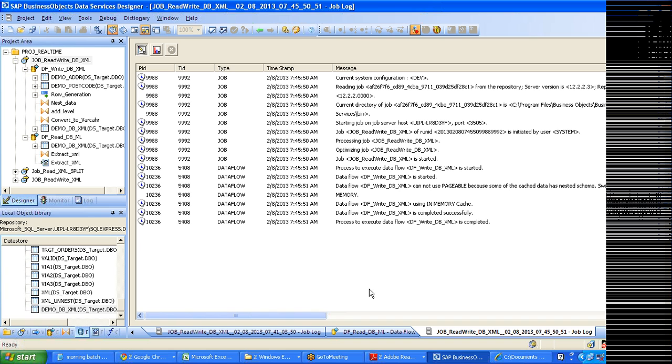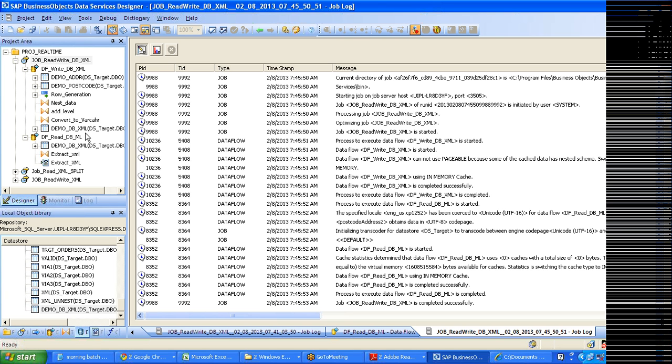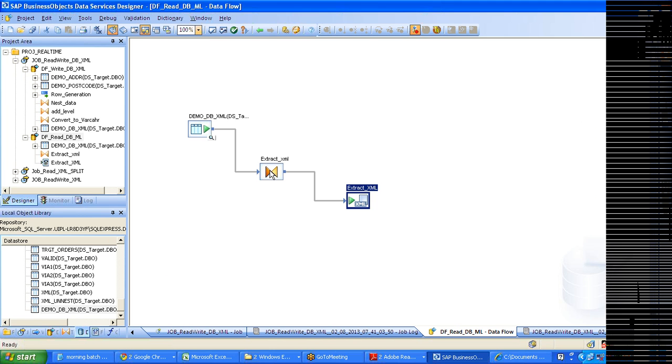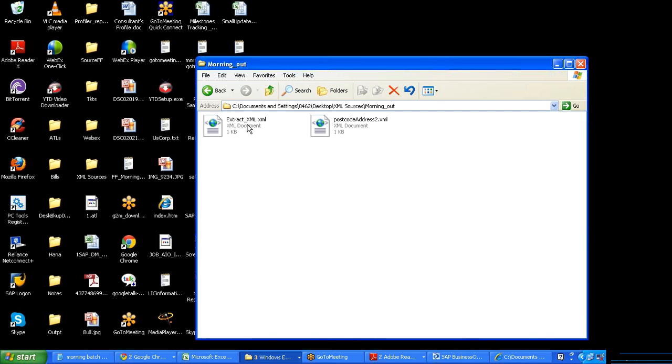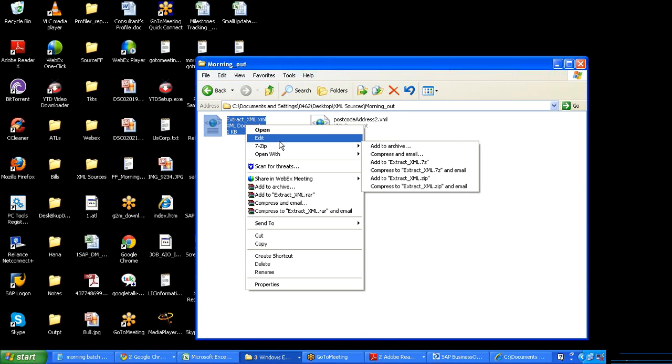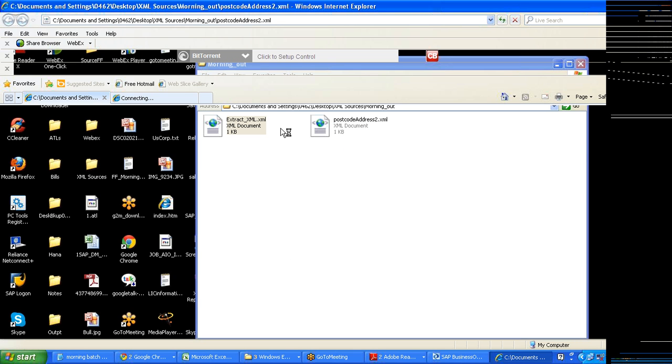So in this task, what we are trying to do is read the data from a database table, where the data is written in XML format, and write it into an XML file. Go to this particular folder, XML sources, warning out, and you see extract XML is present here. Open this one, extract XML.